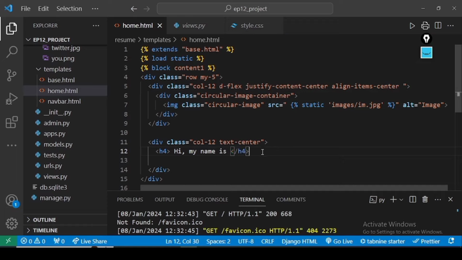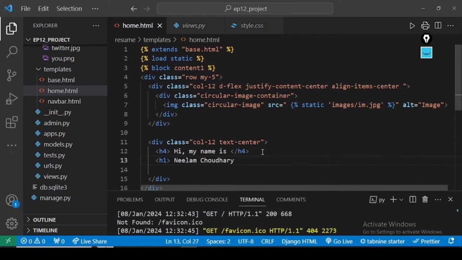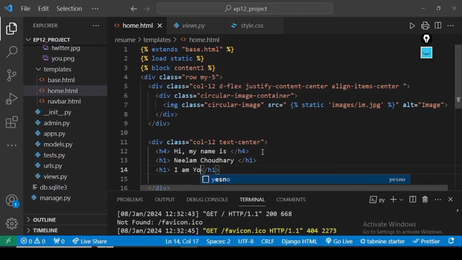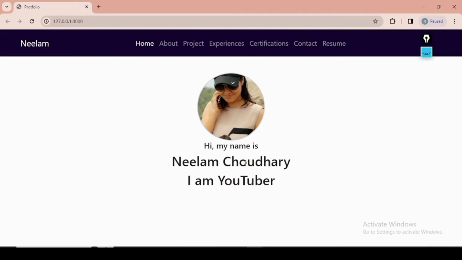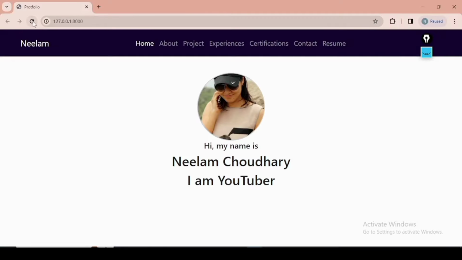In this tag, then write Neelam, in the H1 tag. Then again H1. Let us see if it is working properly or not. Oh, yes, my name is Neelam Choudhary. I want the space over here from the top. I'll give some space, like, let us see how it is working.